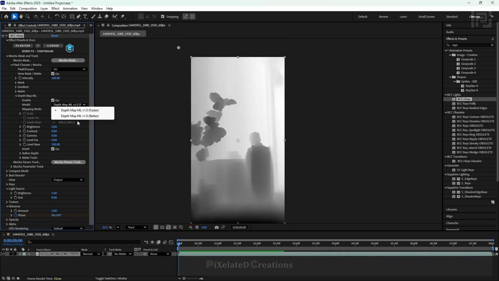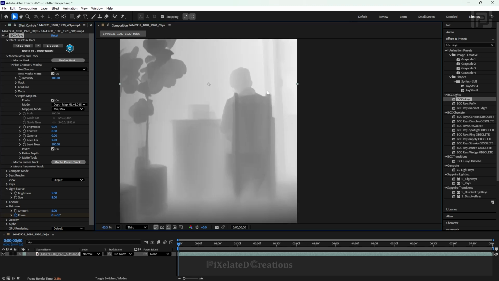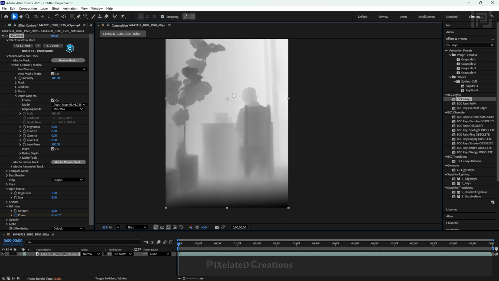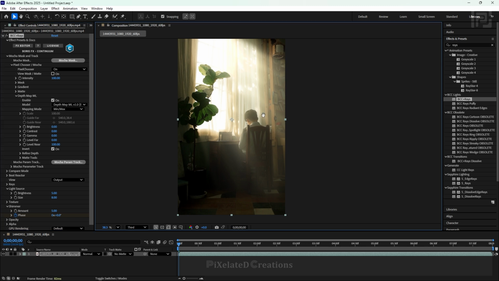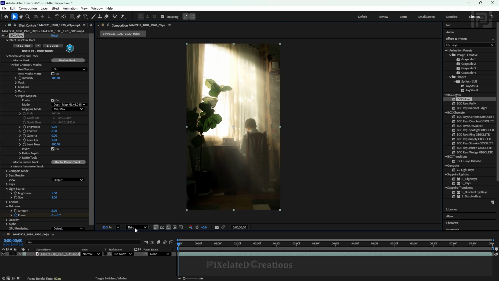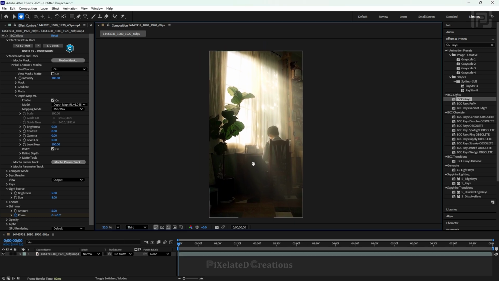Because the effect was working fine, I'll change it from depth map ML faster to depth map ML better. Wait for a couple of seconds, and now you can see our chair is well defined with all of its shape and properties, and the depth is also much better. Now let's uncheck the view matte option. It's perfect. Our result is right here, guys, in front of you. Just make sure you're on third or quarter resolution to get a faster preview.